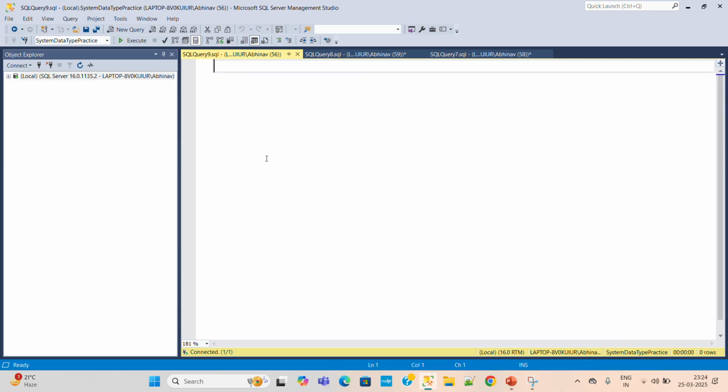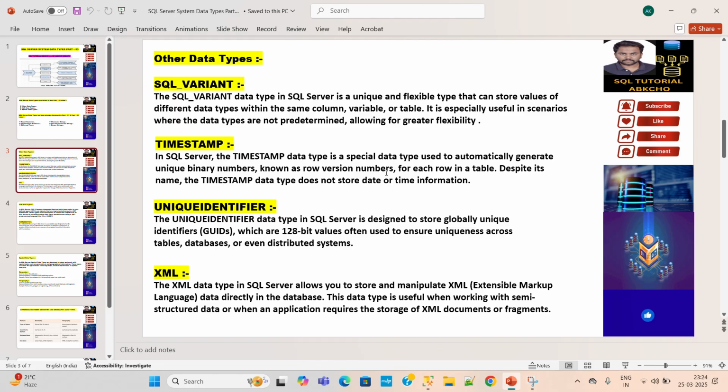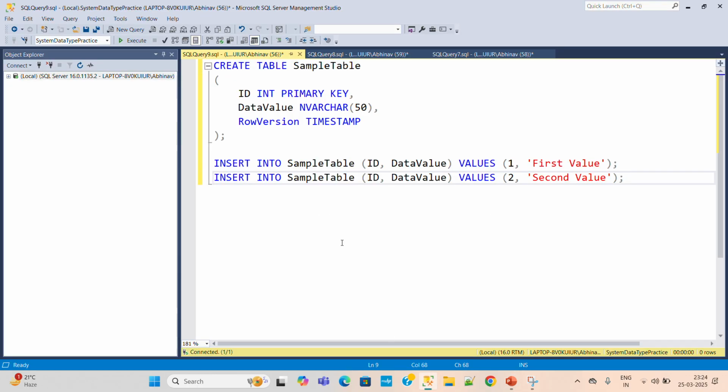Now execute this. As we have discussed, the timestamp data type will automatically generate the value, so explicitly we can't give a value to that. And also whenever there is any insert or any update, it will change the value. That is not mentioned here, but I am telling you that on any update or insert in that table, this particular timestamp value will be regenerated automatically. Now here we are creating a sample table with column ID, which is integer, date value, and then row version, the third column with the timestamp data type.